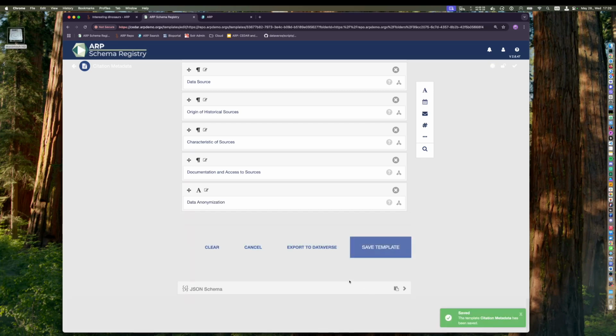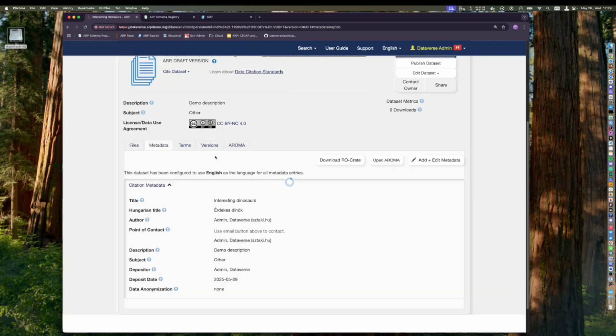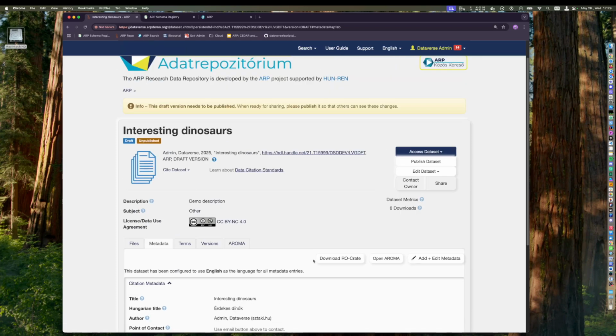If we save it, and again, press to export to Dataverse, it will be synchronized to Dataverse again. And if I reload the dataset and go to the help box, now it is our new text that we just added. So this is the way you can extend an existing metadata schema using ARP and the ARP Schema Registry.